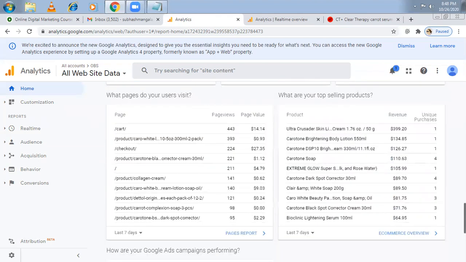Now, what pages do users visit? Cart page, checkout page, and product pages. Again, if you click on this report, directly you'll go to the particular page report. So everything is a 7 days report. What are your top selling products? So you can see the top selling products. Based on that, you will tell your team to increase the stock of the particular product.